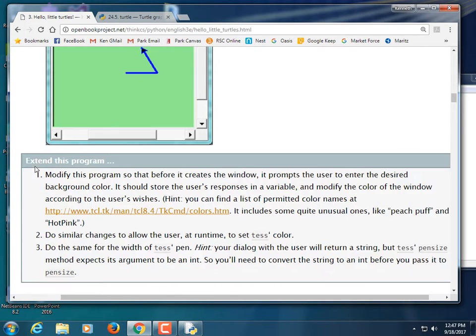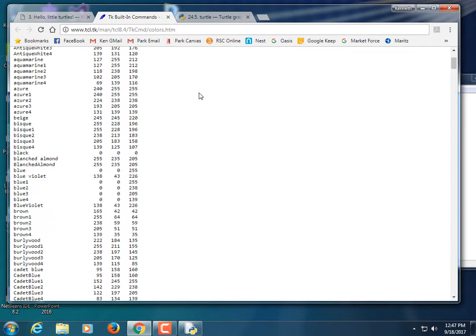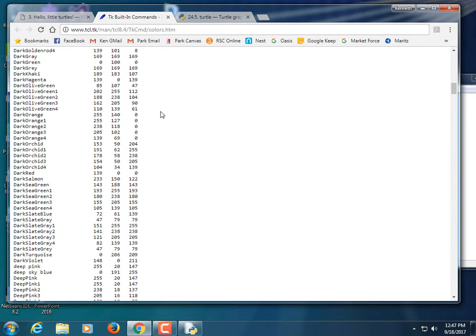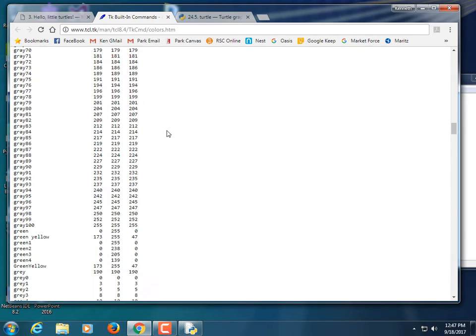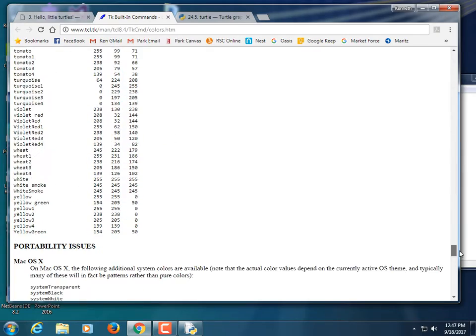Okay, I'm going to go a little farther. We can set it to, really? Peach Puff? Okay, wow. You can find a list. Okay, let's look at the list of color names. Peach Puff is really a color? Wow, they are. Corn Silk 2. Who the heck came up with these names? Dark Olive Green 3. Wow, I would have never thought there was this many colors.